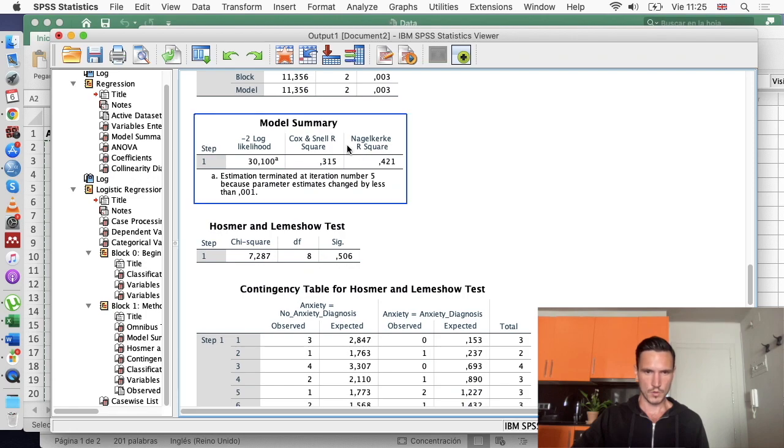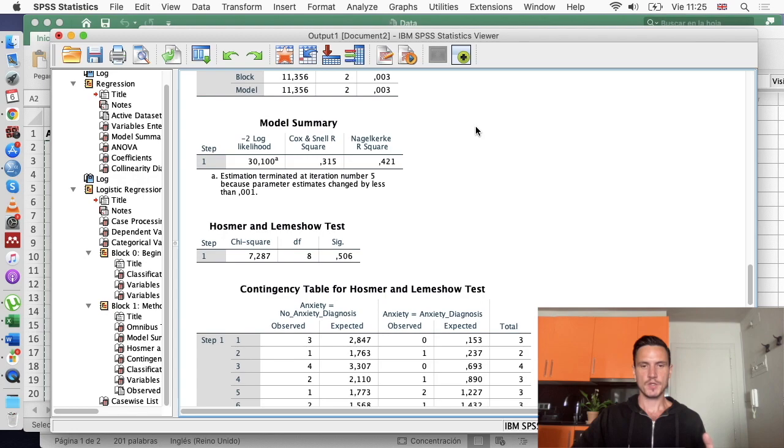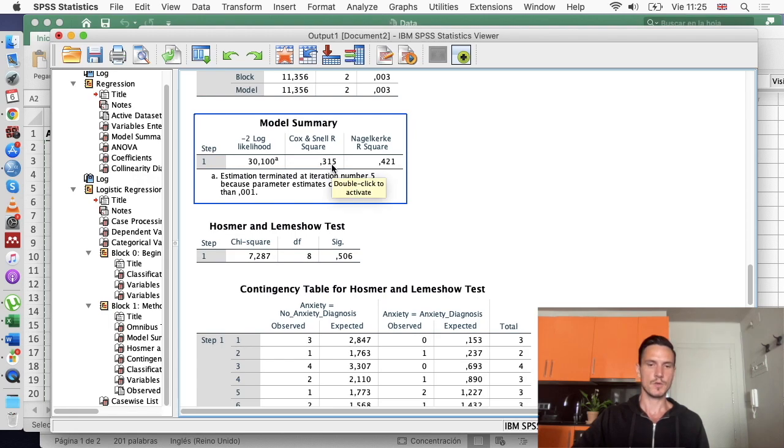If we also take a look at this model summary table, this gives us an idea of the amount of variation within the outcome variable that the model predicts. So we have a 0.315 here and a 0.421 here. So we basically just have two methods of estimating the amount of variance predicted by the model in the dependent or outcome variable. To convert these to percentages, we just have to move the decimal place over 2 places. So this is 31.5% of the variance, and this is 42.1% of the variance.